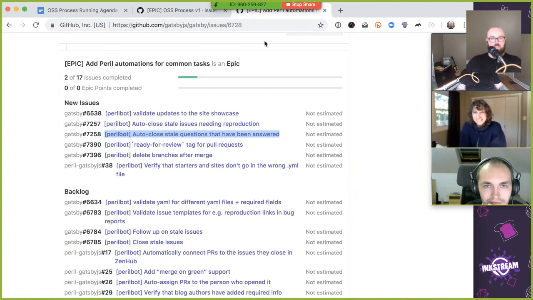And let's see what else. Ready for review tag for pull request. So this would just be like anytime. Wait, how would that even be useful? That seems like it wouldn't be useful. Like a PR by nature is ready for review.